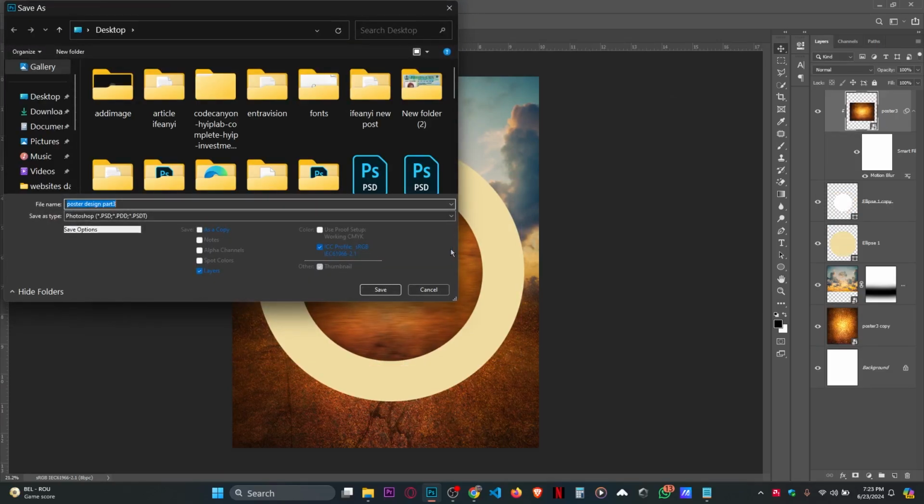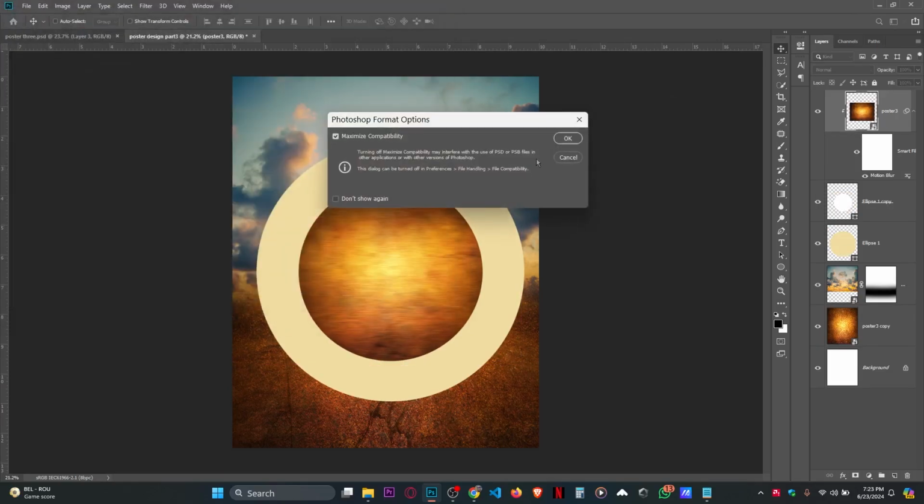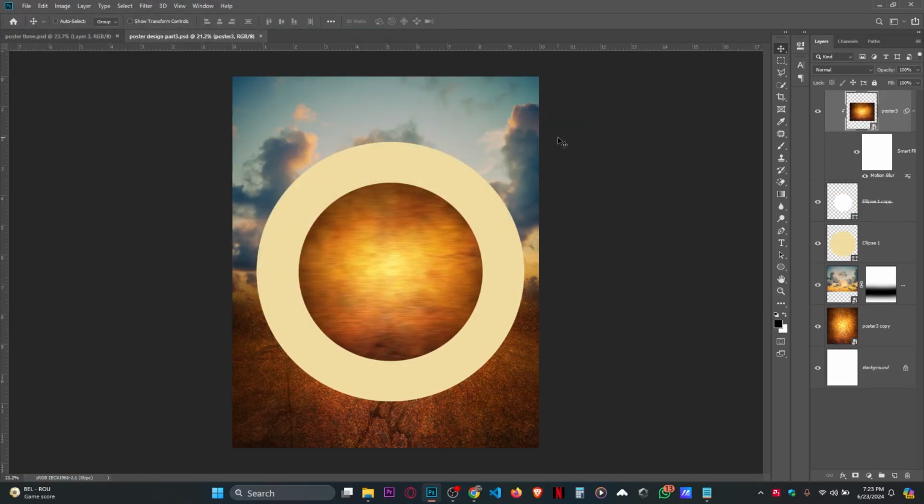Ctrl S to save. Always save your work so that if your Photoshop crashes or if anything happens, you won't lose your work. Okay, so let's hide this.